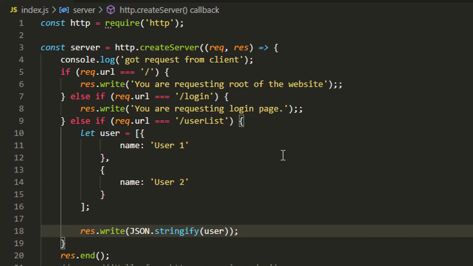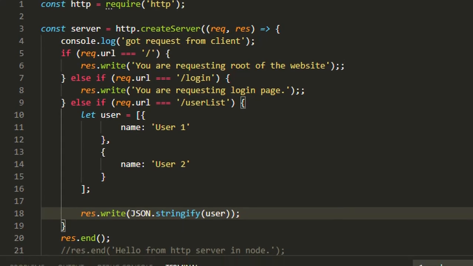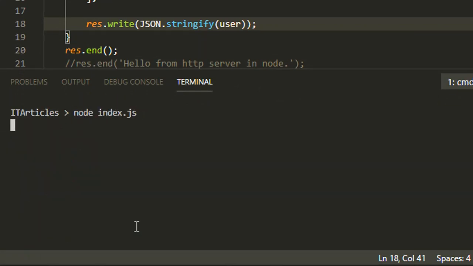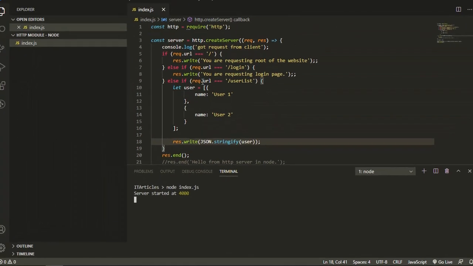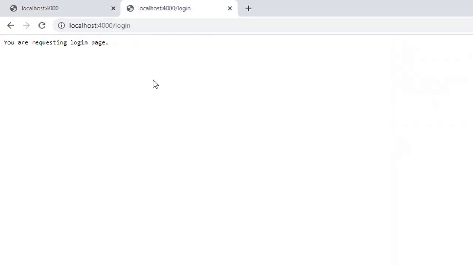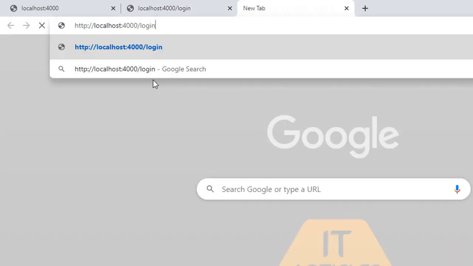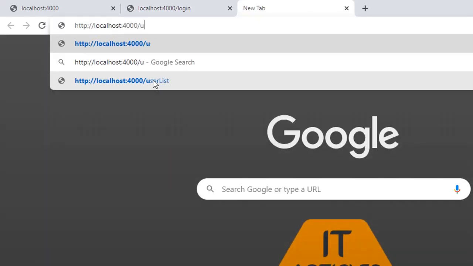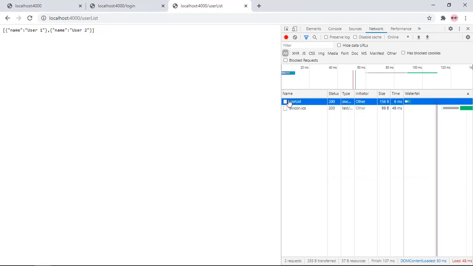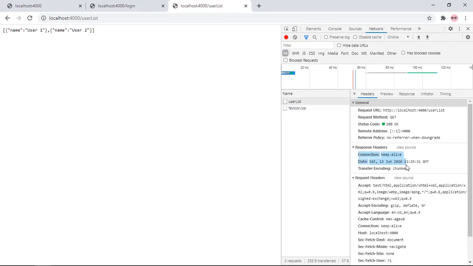So response.write, and finally I'm stringifying this object: JSON.stringify(users). Let's restart our server and come back to our browser. Let's refresh these just to make sure all of these are working fine. Yes. Let's open a third tab and request the user list. See, you got the response, but this is not JSON. Let's open the DevTools and see it.